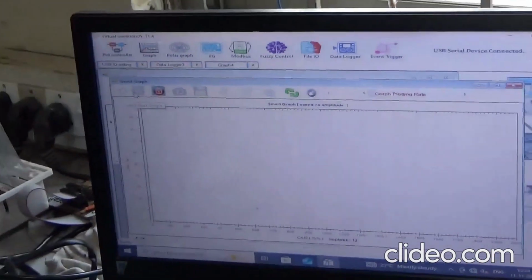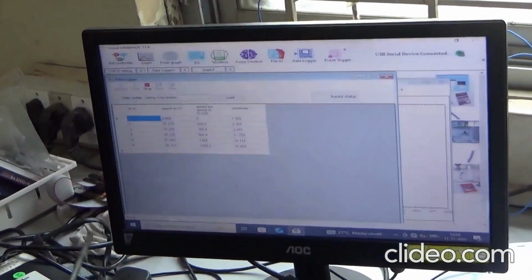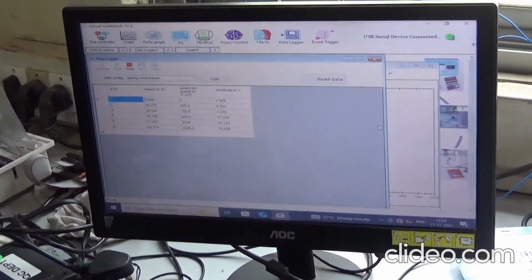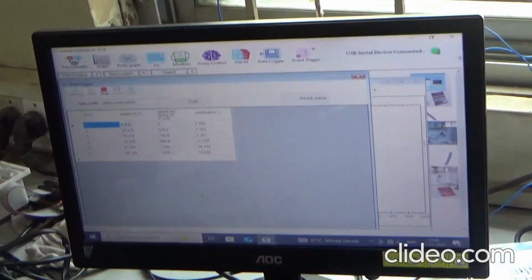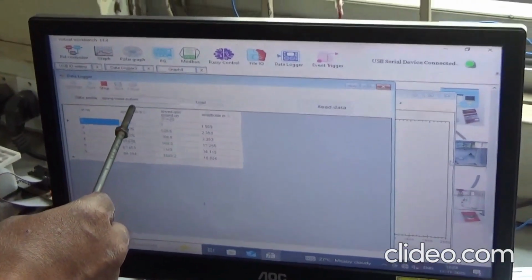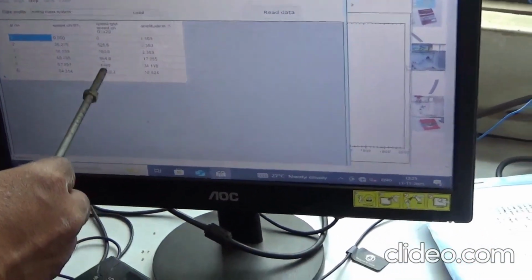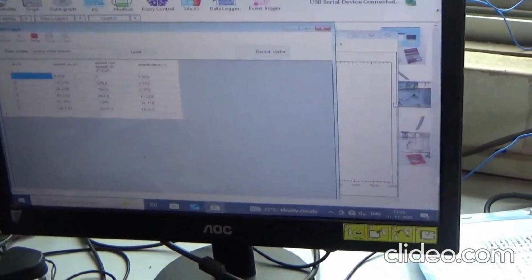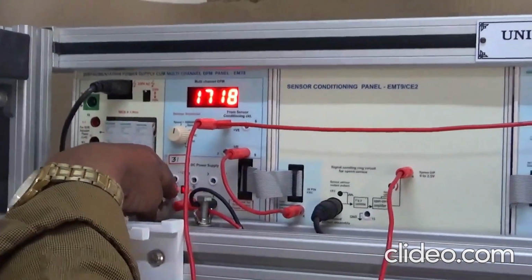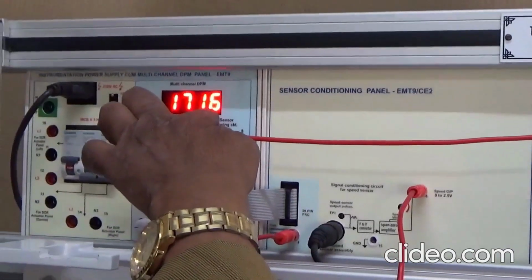Based on that, now we are clicking the smart graph. We'll get a graph on this one. The data profile we have mentioned as spring mass system, with serial number, speed channel 0, speed RPM, and amplitude in percentage. The maximum motor RPM is 1718.